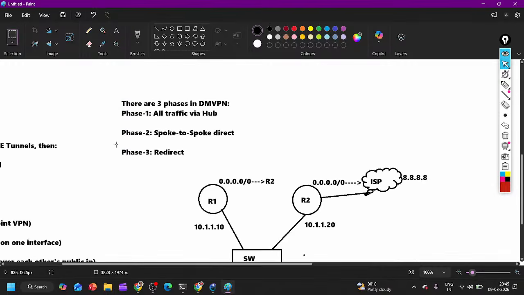Similarly, in DMVPN phase 3, we have the concept of the NHRP redirect message, right? You will see this practically. Any question till here, guys? In DMVPN phase 1, phase 2 and phase 3? How to configure DMVPN phase 1? Multipoint GRE on.